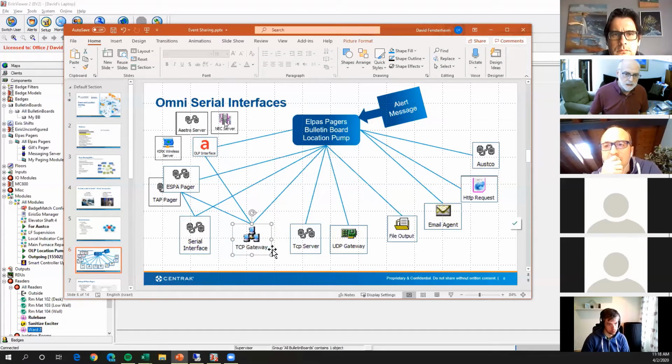We have the NEC as well. Some of these actually embed within the serial interface its own TCP layer. Some of them rely on the TCP interface, the serial interface. That's how we handle pumping messages to a third party by defining what we call serial interfaces and having the Elpas pagers or bulletin boards point to that and send it to us.